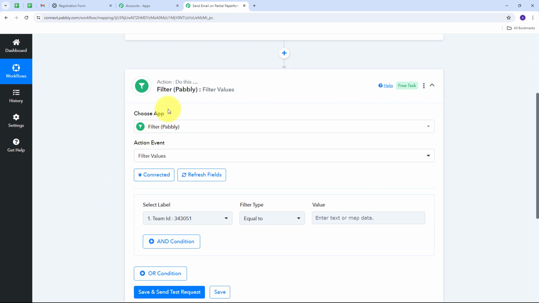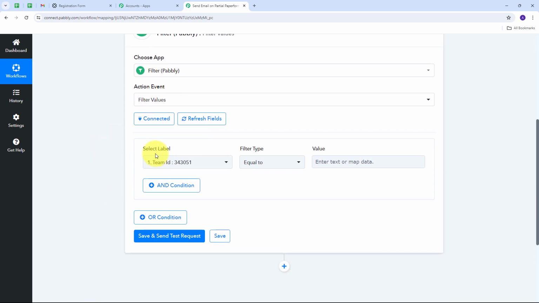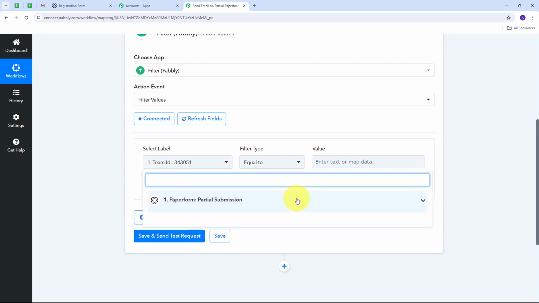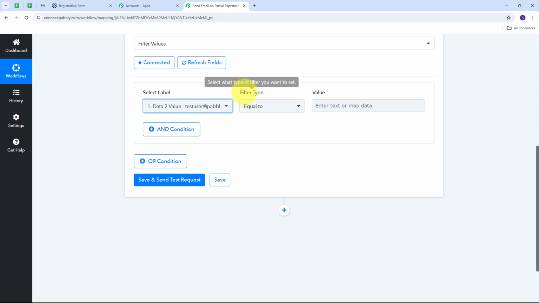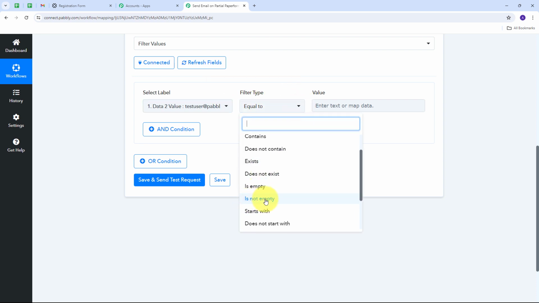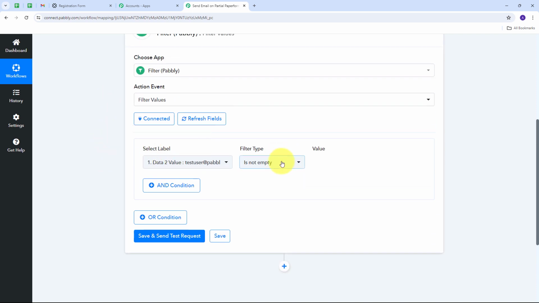So I need to set up this filter, and for that I need to first select my label. So I'm going to open this tab. I'm going to open this response of Paperform. And in this, I'm going to use this label of data to value of my email address. So I'm going to select this. And now I need to give a filter type. So I'm going to open this tab. And is not empty will be my filter type. So I'm going to select that. And here this is going to be my filter.